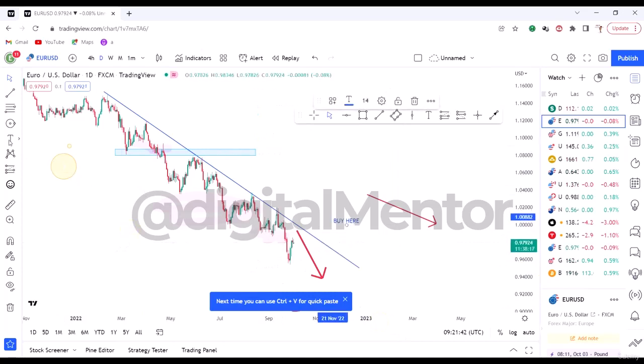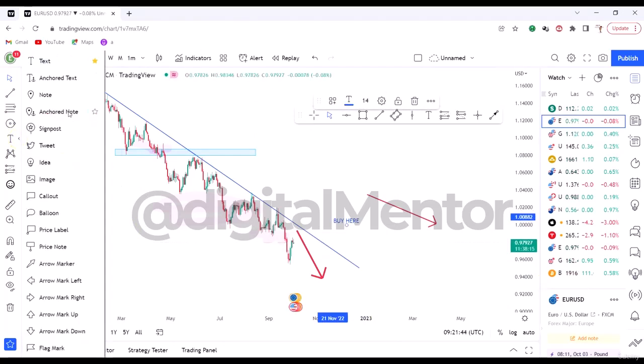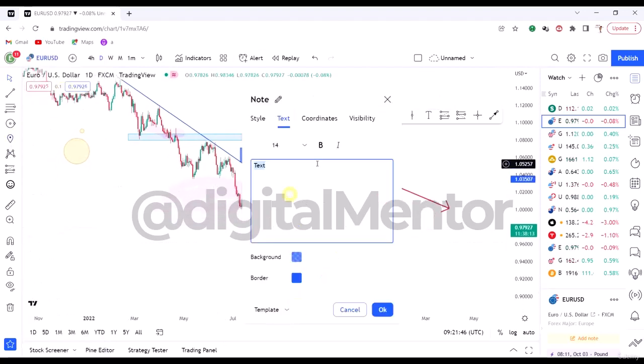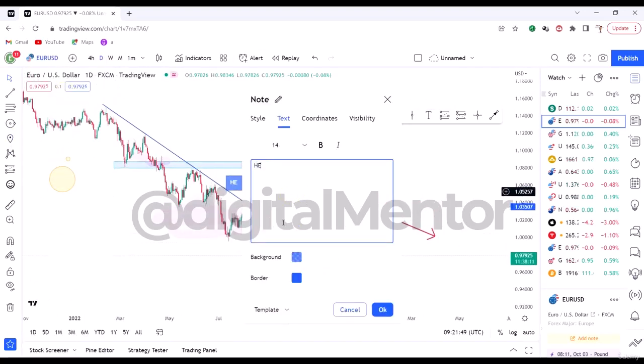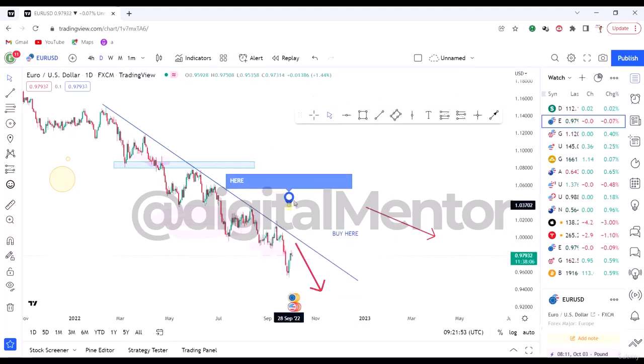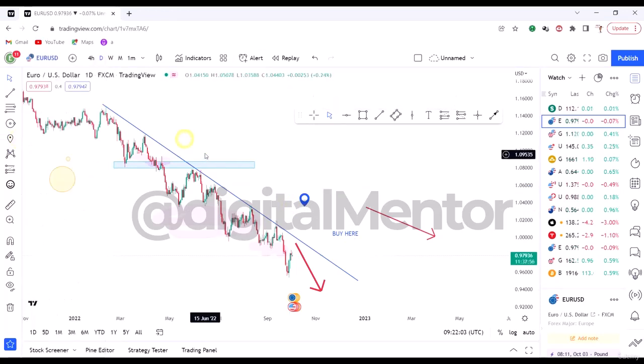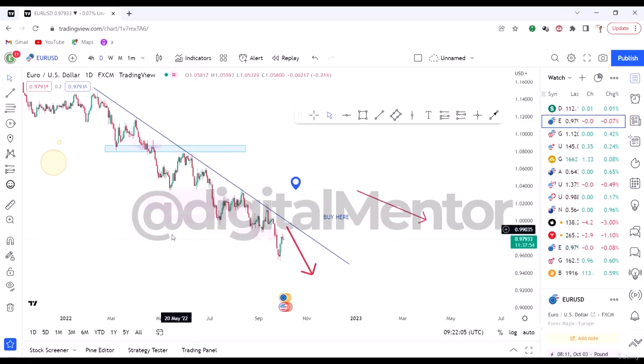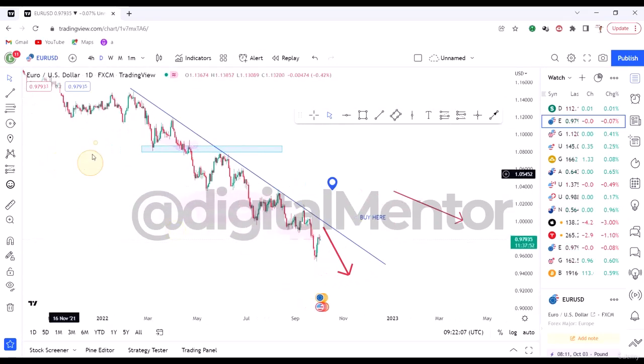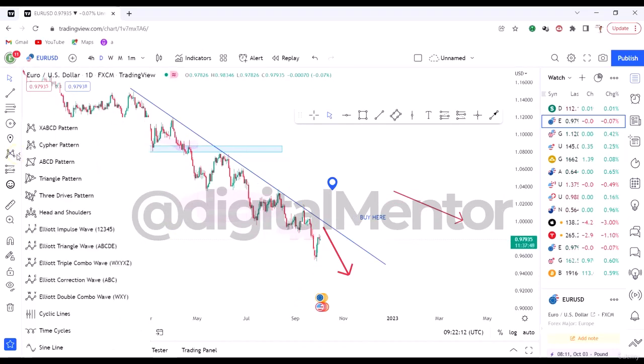We have many other tools. All of this can actually help you in your analysis. You can publish this and share with people so they see the analysis you've been able to come up with.